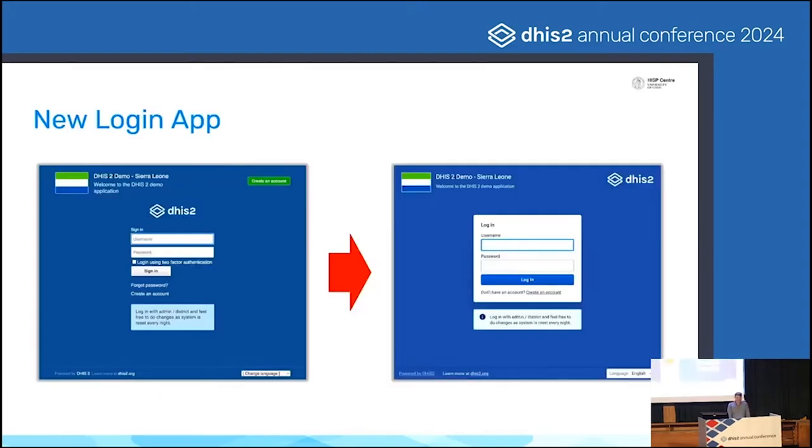I'd like to start where everyone starts in DHIS2. We've got a brand new login app released with 41. As you can see, the original screen looks not too different. It's quite familiar. But we also know that a lot of you like to customize your login apps. So we've made that a bit easier.